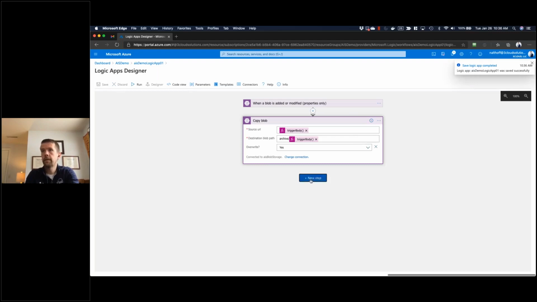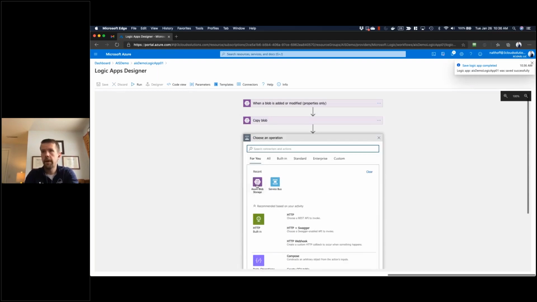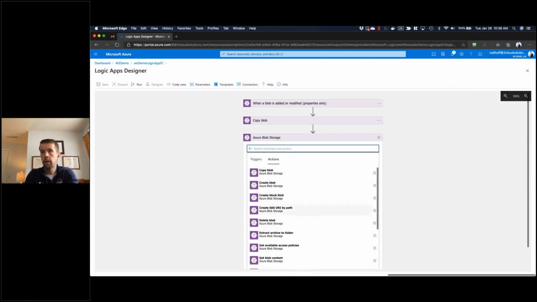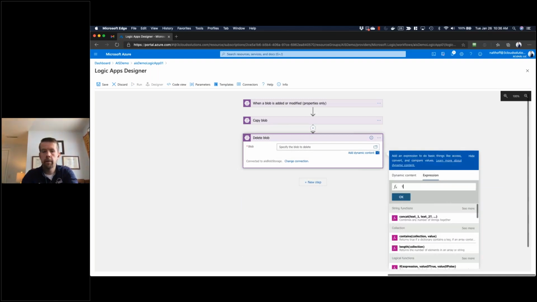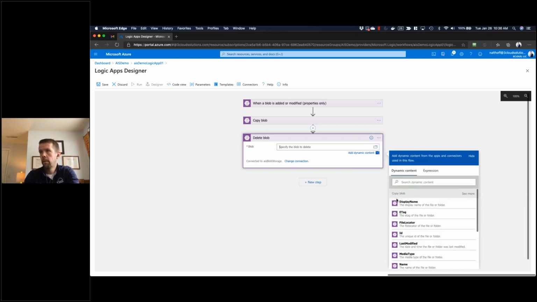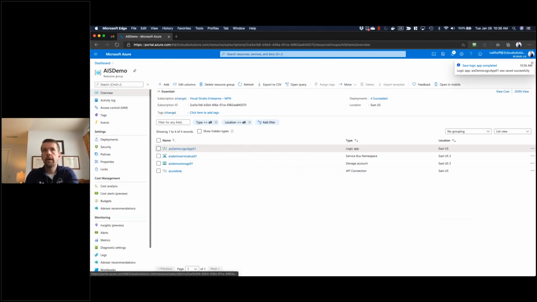Now, it doesn't make any sense for us to continue to leave the file in the upload. So what I'm going to do is delete blob. And my blob to delete here is going to be triggerbody.path. So again, low code: when a file gets uploaded, I'm going to copy it to a new location and delete it out of the old location. Seems simple enough. Let's go back here and upload another file to our storage account.